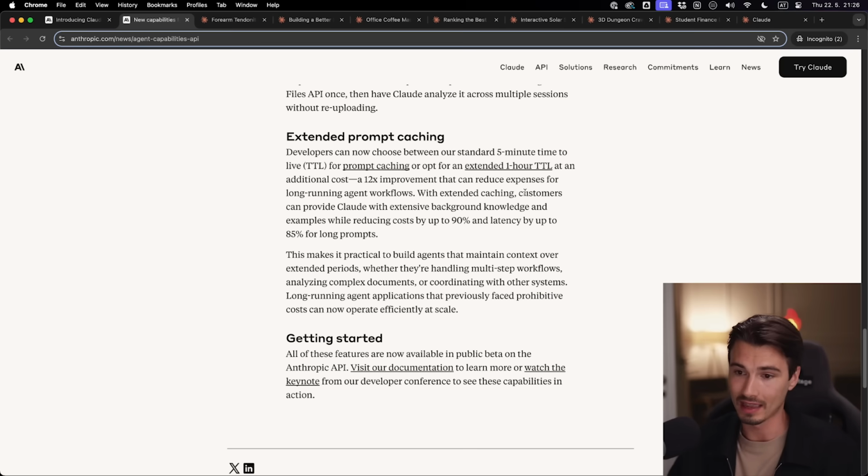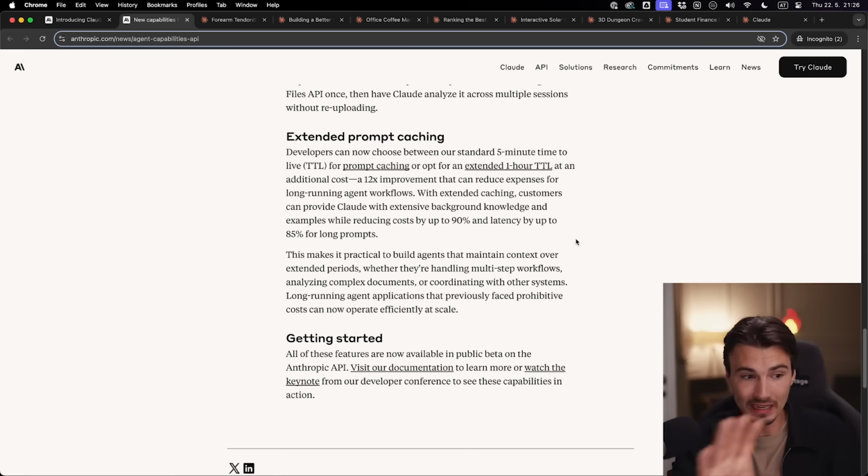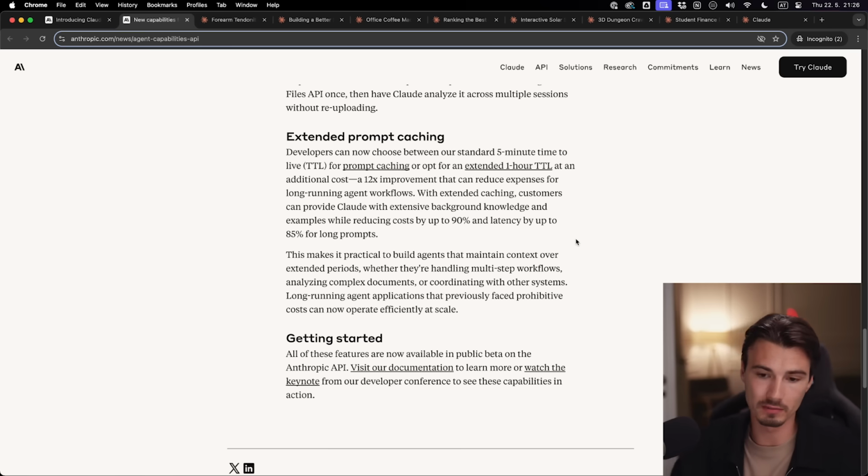And they extended prompt caching from up until now it was 5 minutes, and now it's up to 1 hour with several other improvements. Insane. These agents will be just running everywhere now. This is available through the API today, okay? So people are going to be building this into stuff.